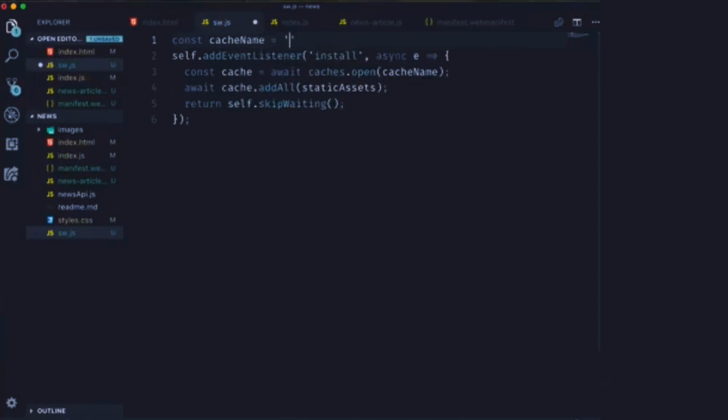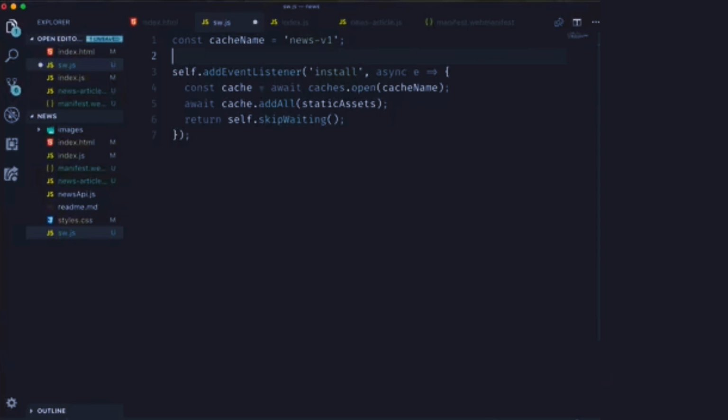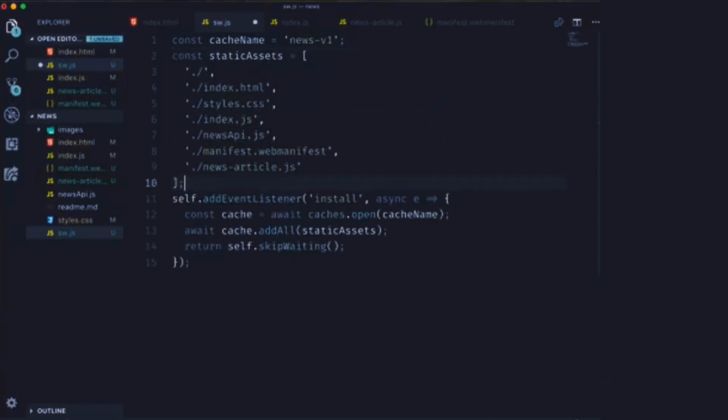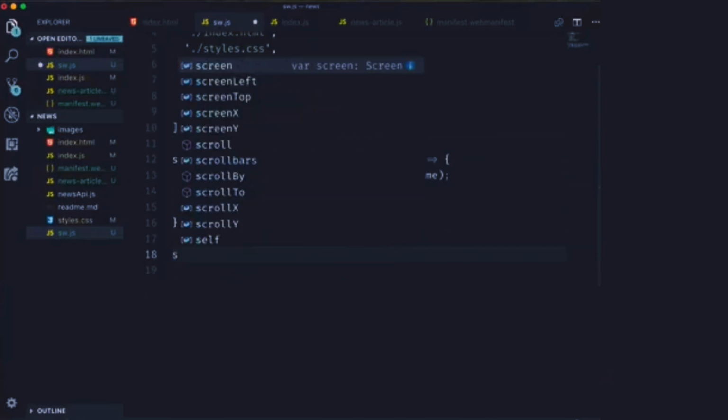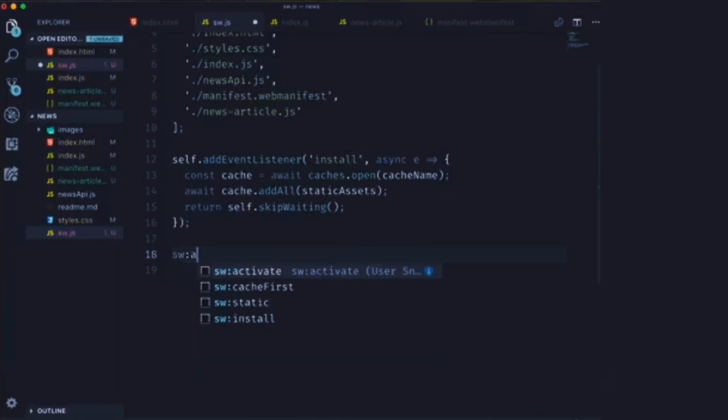Cache name, let's call this news v1, and then we'll define an array of the different static assets that we have, so our index page, CSS, and JavaScript files, and so on. We'll save those. The final thing that we do here is we call skip waiting, which will cause the service worker to move into the activate phase.